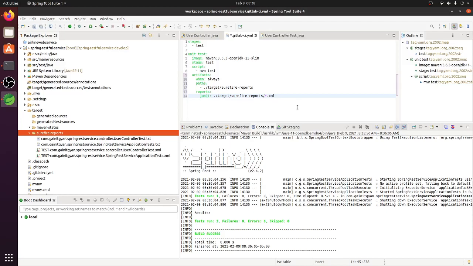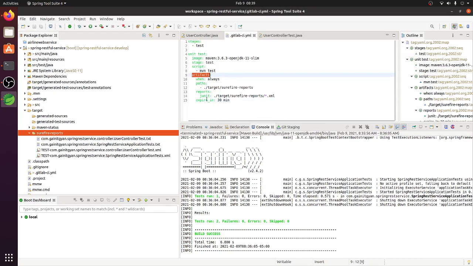And I can also give the expiry for the artifacts. I don't want to give this forever. By default, GitLab holds it for 7 days, I think, but we don't want to keep it for that long. We want to have these artifacts only for like 30 minutes or 60 minutes. So let's give that by using the expire_in keyword, and I would say 30 minutes. So with this we have now the artifacts configured. Let's push this.